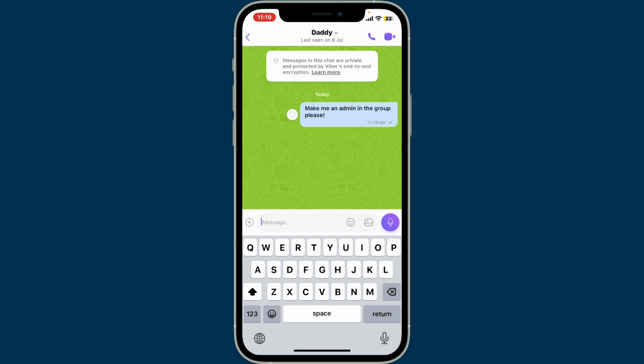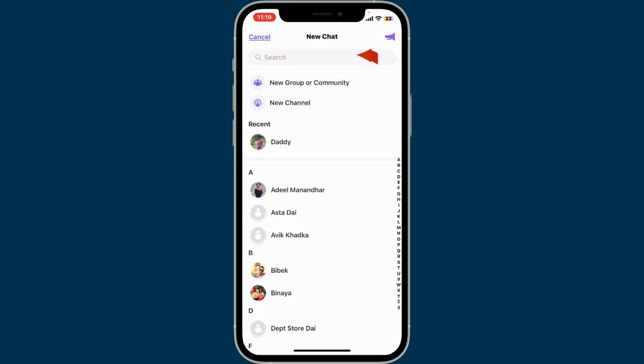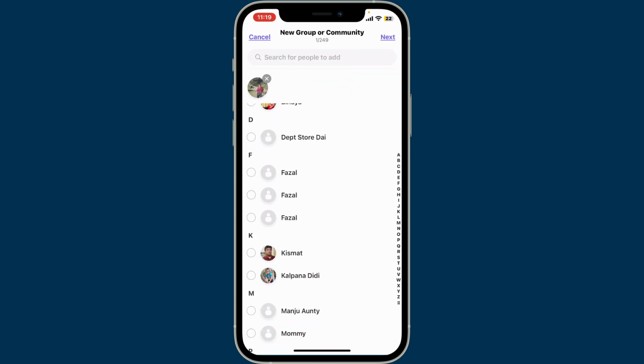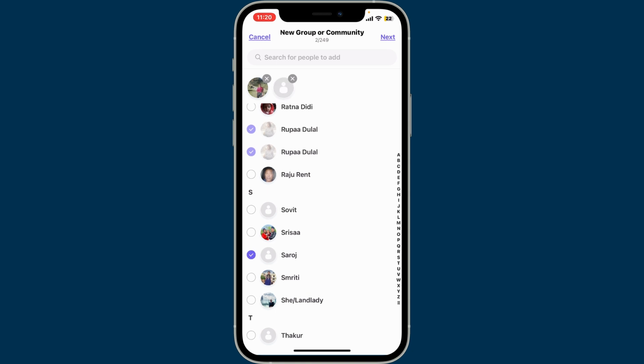Another way to become an admin in the Viber group is to simply go ahead and create your own group. Tap on the pencil icon at the top right from the chat screen and click on New Group or Community. Now go ahead and select the people you want to add to the group by tapping on their name, and once you do that, click on Next to the top right.